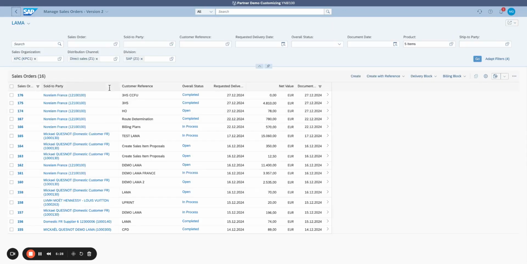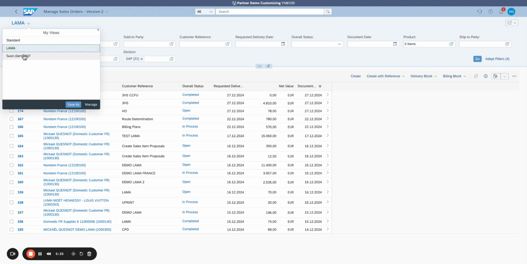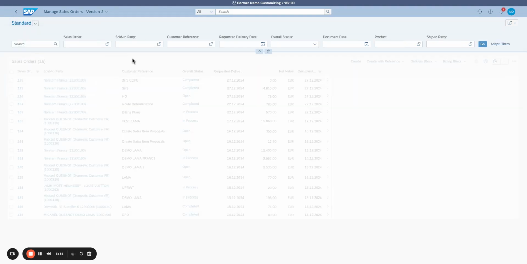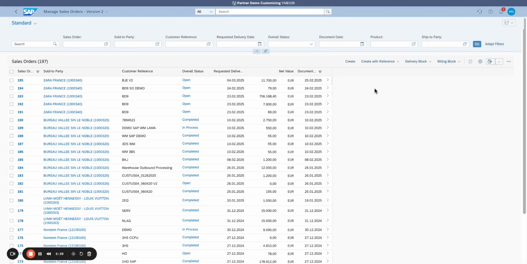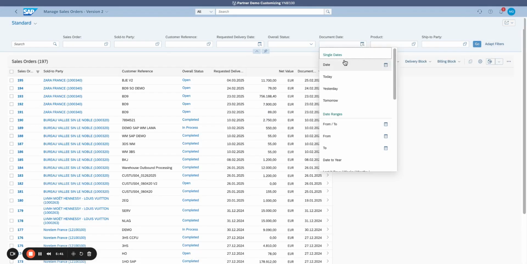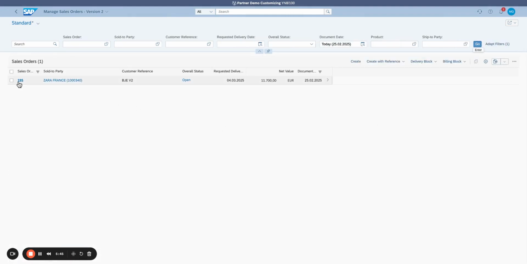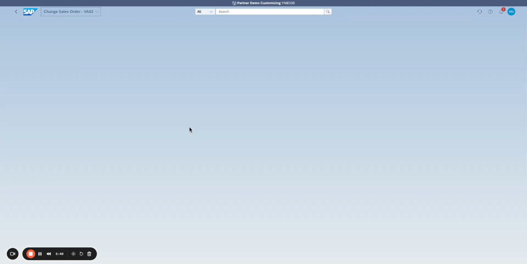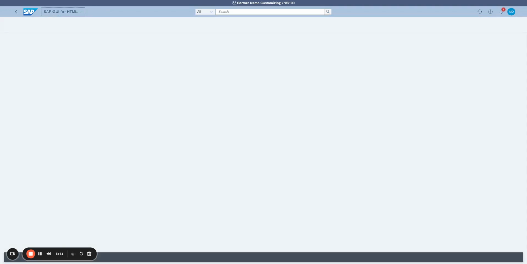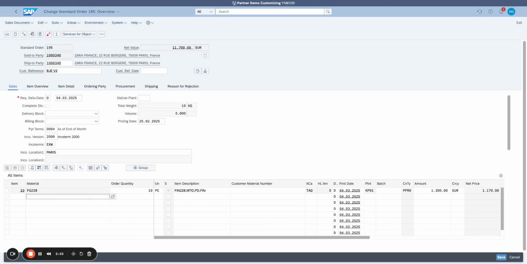So my sales order is created. Okay, I change my variant to display all my sales orders. I want to see only the sales orders that I created today. Okay, I want to change. You can navigate to the WebGUI or Fiori app. You recognize the WebGUI.